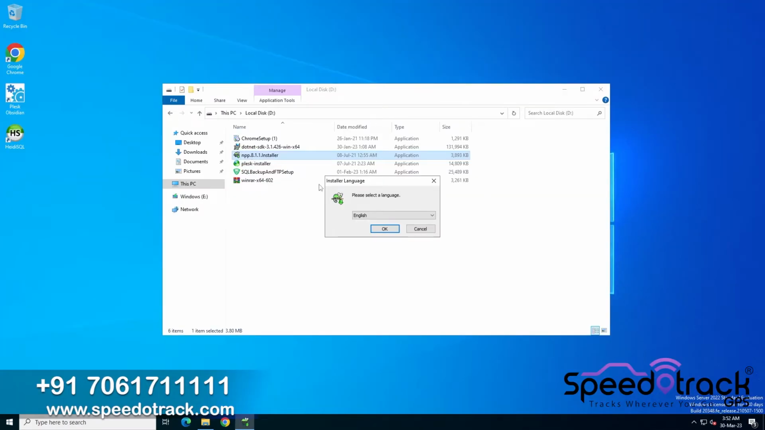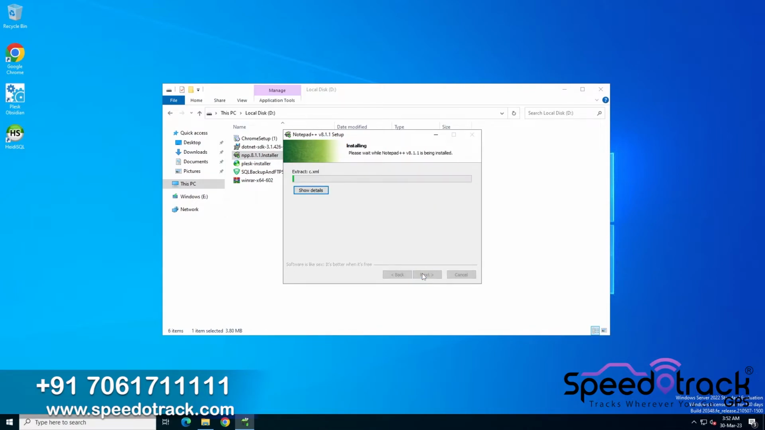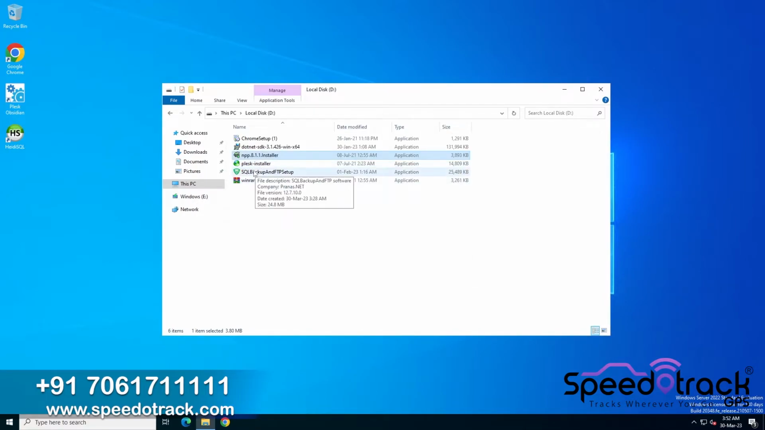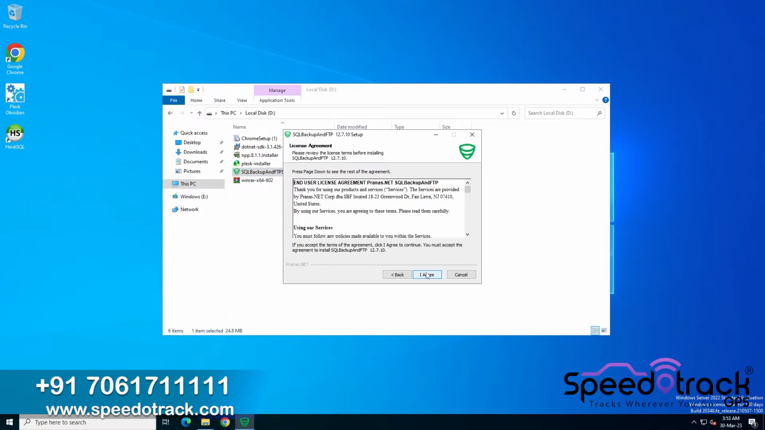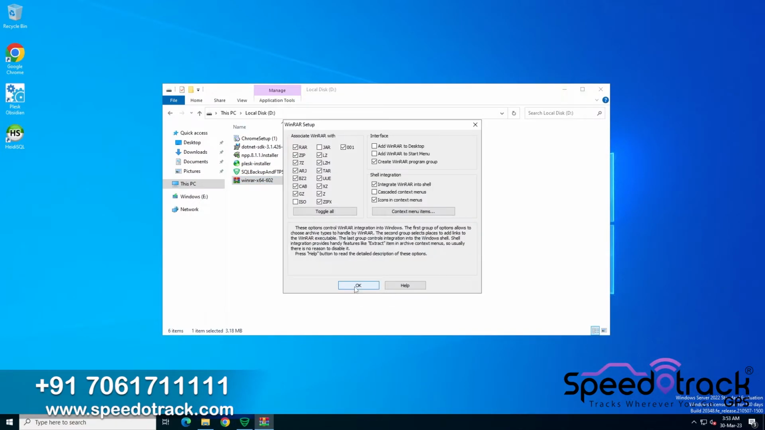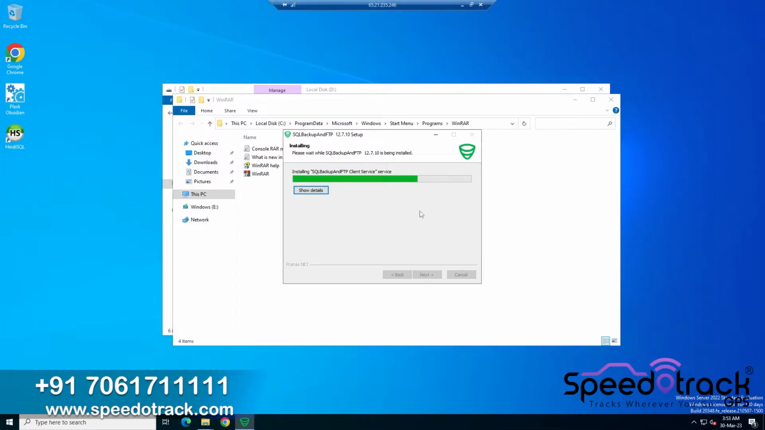Now close the Plesk. Now install Notepad++. This is a very good text editing tool. And then install MySQL Backup FTP software, as this software will automatically back up your database on daily basis or according to your schedule set, and it will also upload your database file to any cloud storage like Google Drive or anyone. So now all the software packages necessary have been installed.